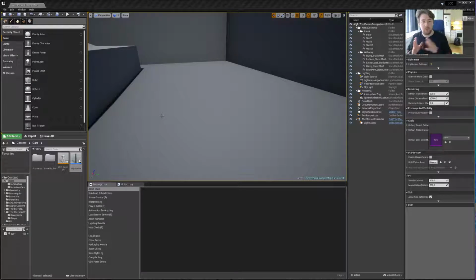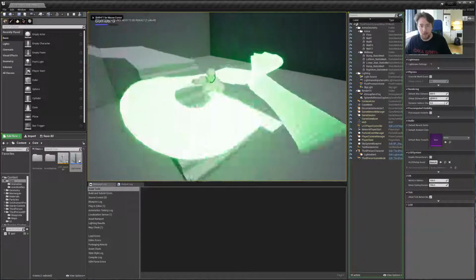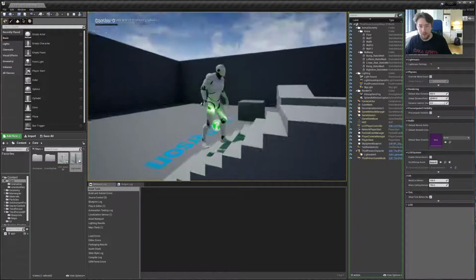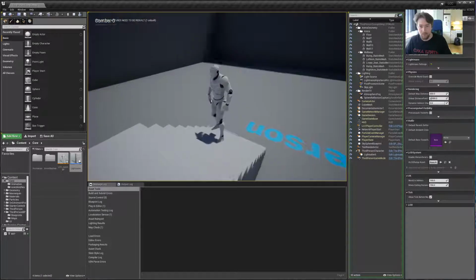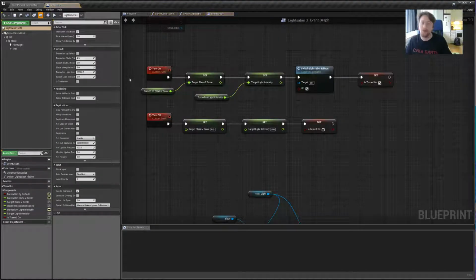So today we will start talking about line tracing. As you remember from our previous tutorial, if we hit play and we start swinging our lightsaber, after some time the character will get back to the normal idle position. That was the previous tutorial, and in this one let's do some ray tracing or ray casting.